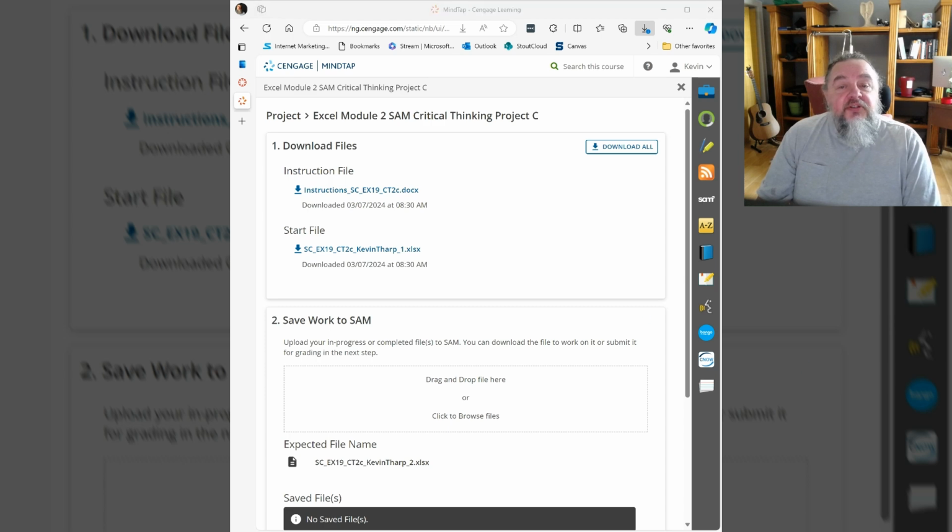There are two files in this case that you need to save. One is instructions and one is an Excel file. So you will need to work in this Excel file and then turn in that same file, and the directions of what you need to do are in the instructions, but you have to work in this file or it's not going to grade it.